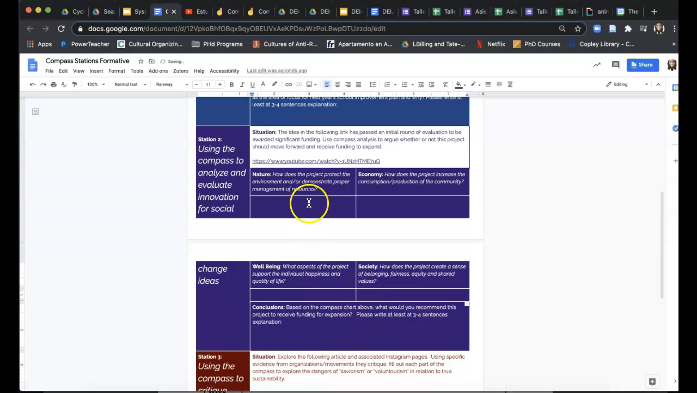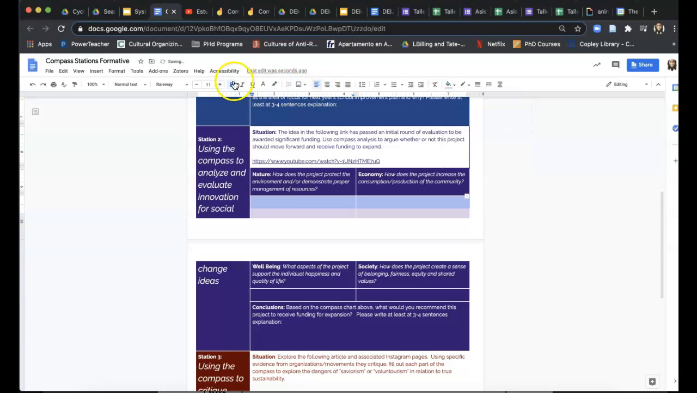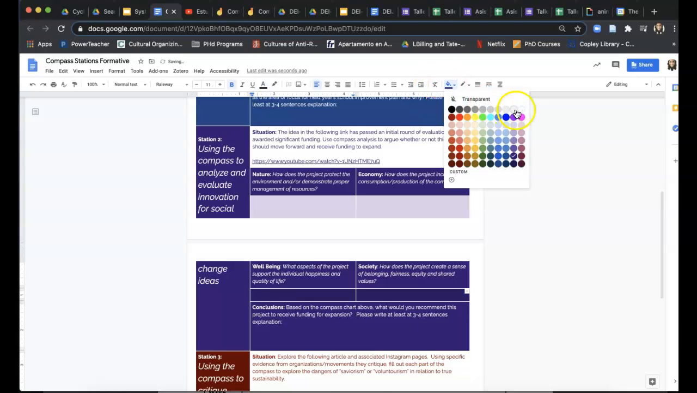So that means that they are going to need to look at, well, how does it address issues of nature? How does it address issues of the economy? Does it have a positive impact on well-being? Does it have a positive impact on society? They're looking for balance, because again, according to Compass, the more balanced, the more sustainable a project.